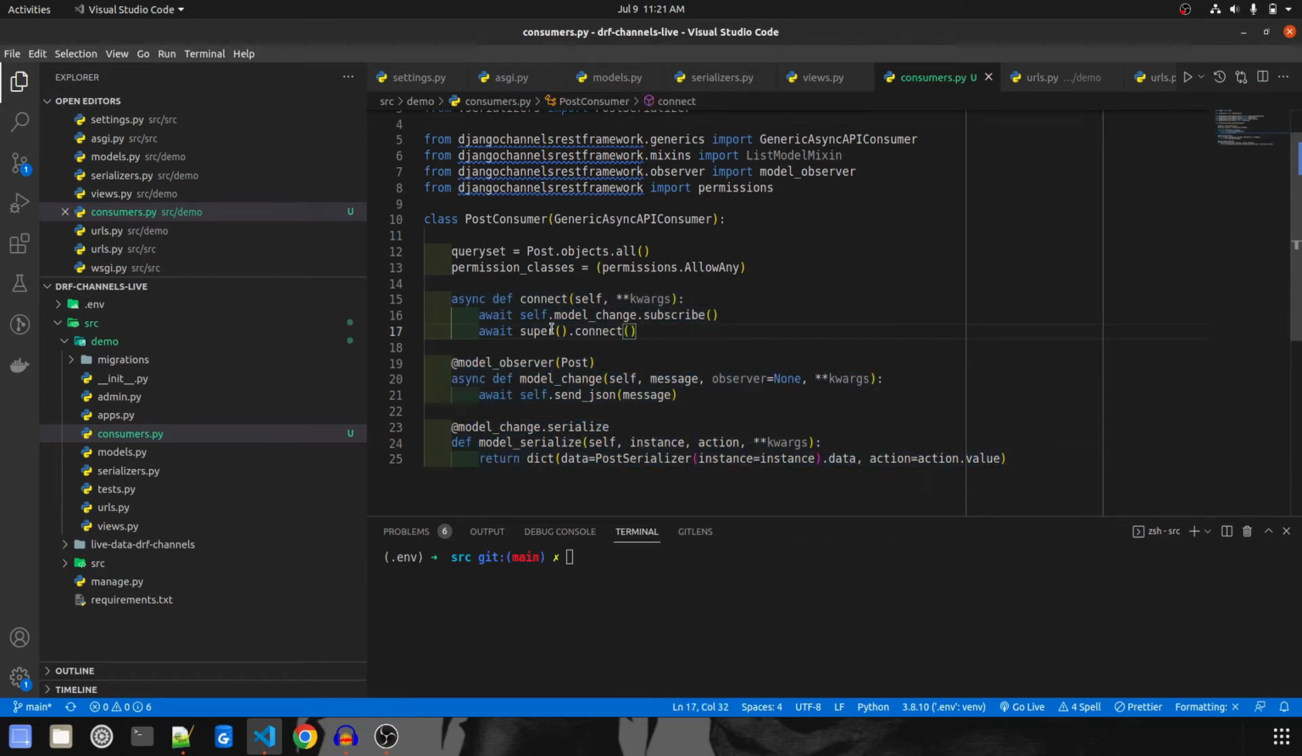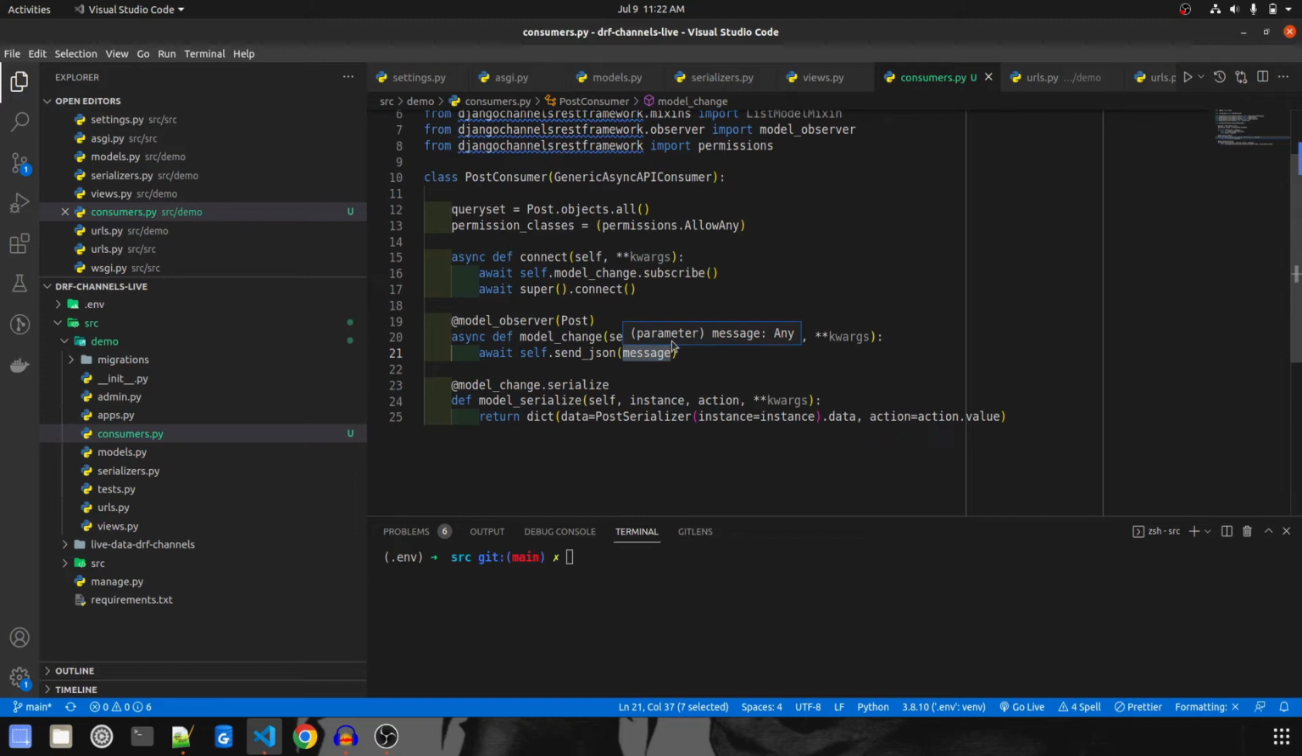Let me summarize this entire thing for y'all. First of all, whenever any new user connects to our system, he will be subscribed to model change. And what this model change will do is, whenever there is any change in the post model, it will send a JSON message to the user. And what kind of JSON message? It will send this serialized format of JSON message.